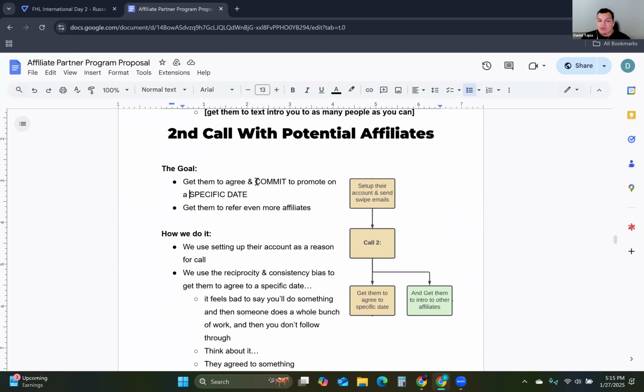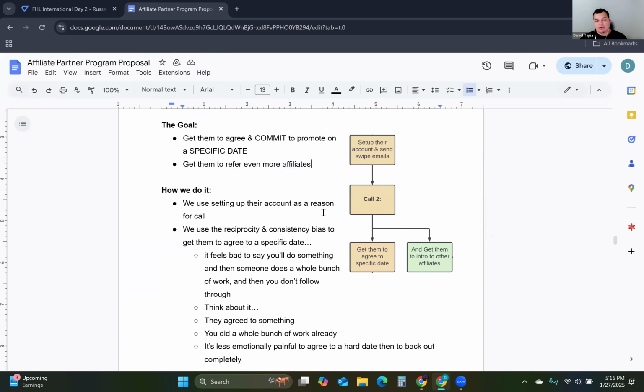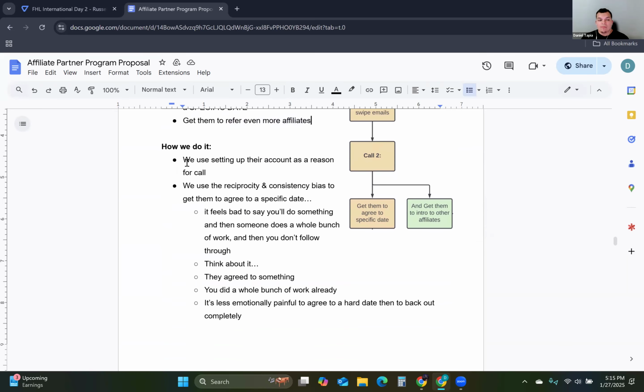Okay, now the reason why you want that commit and specific date is because that right there is where most of the people are going to get stuck when they're doing affiliates. They're going to be like, yeah, I'll do it when I do it, right? And then the second thing is you want them to give us more people. So how do we do it? We use setting up their account as a reason for the call. We use reciprocity and consistency to keep them to agree to a specific date.